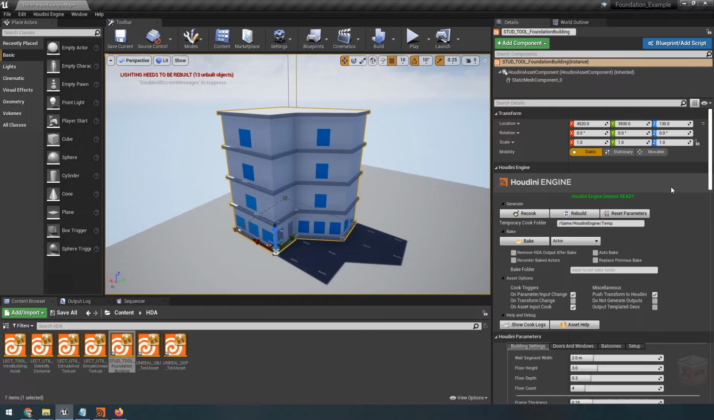So let's do that. Let's add a dedicated collision mesh for our building. The reason we need a dedicated collision mesh, like I mentioned, is because the default vertex collision that comes from Houdini isn't gonna work.